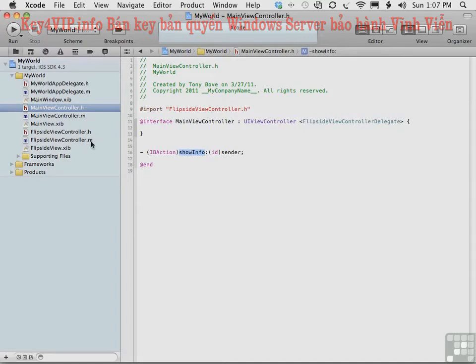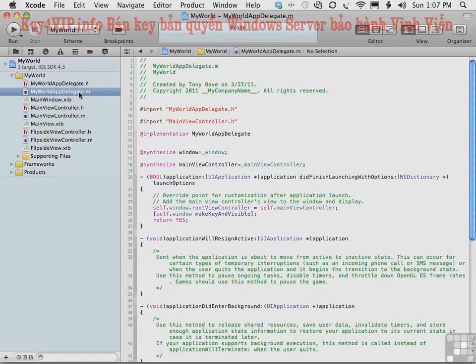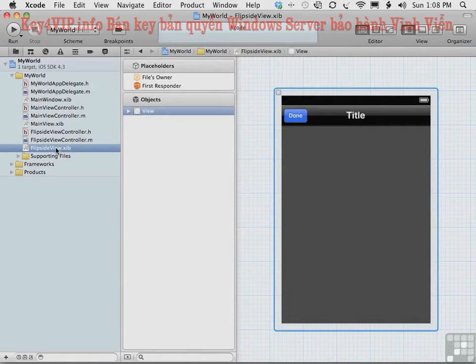So as you can see in the project navigator, there's already an application delegate, the myworldappdelegate.h header file, and the myworldappdelegate.m implementation file. There's also a main view, mainview.xib, and you can see it in the Interface Builder to the right. There's a flipside view, flipsideview.xib, and you can see that it includes a Done button and a title.